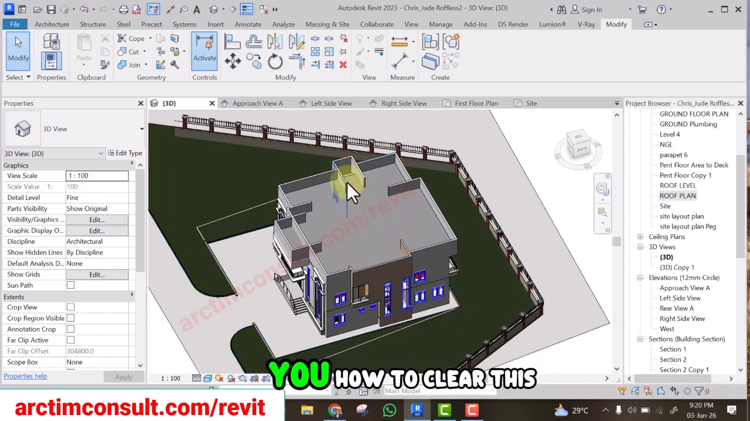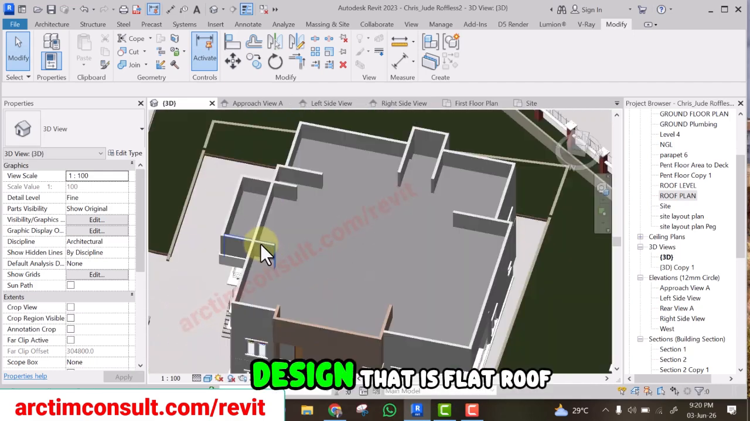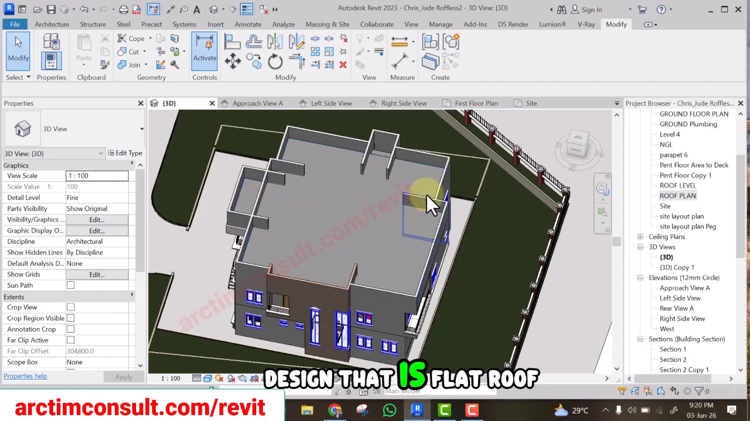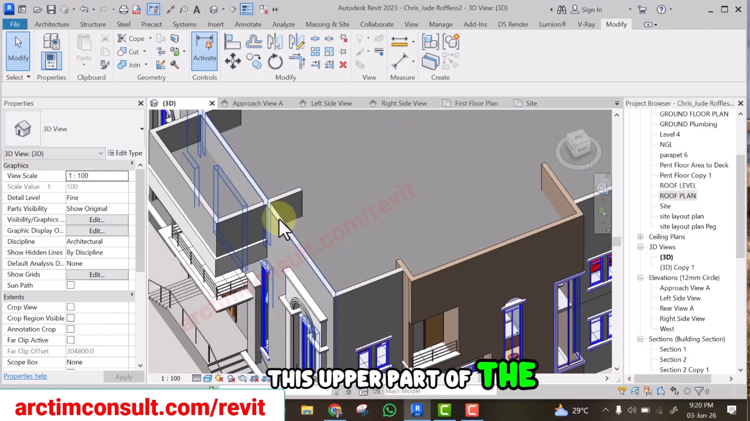I'm going to be showing you how to clear this upper part of the wall. This is a contemporary building design that has a flat roof. So I'm going to clear this upper part of the wall.